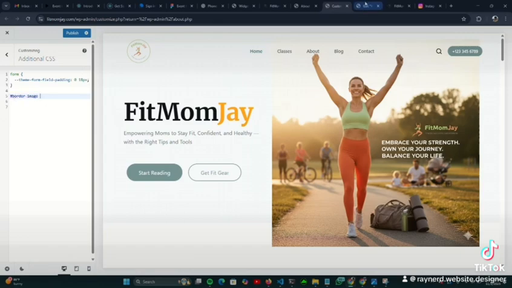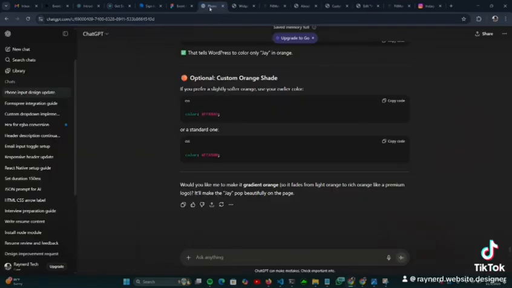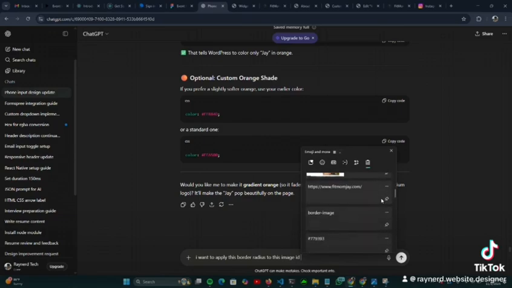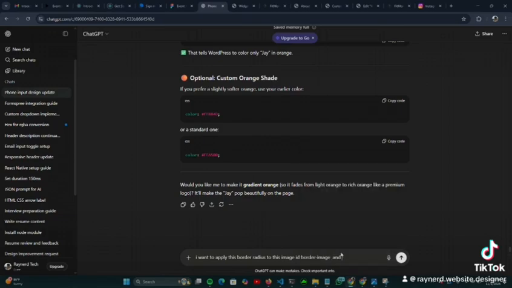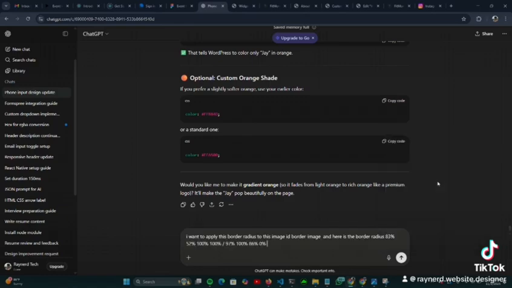So what we are going to be doing now is I want to make this easy for us. So I'll use ChatGPT so that you guys can also use ChatGPT. Just come to this place and tell ChatGPT what you want. I want to apply this curve, this border radius to this image ID. So here is the image ID, and here is the border radius. So you let ChatGPT do the work for you.